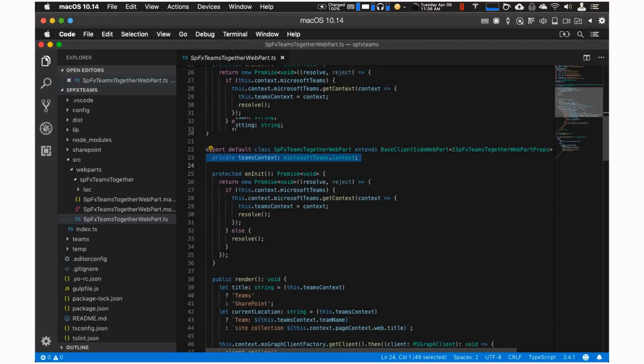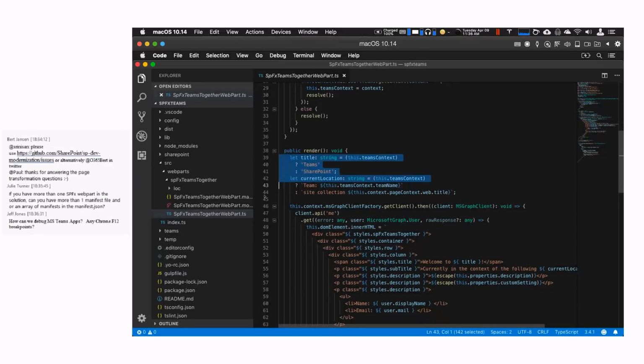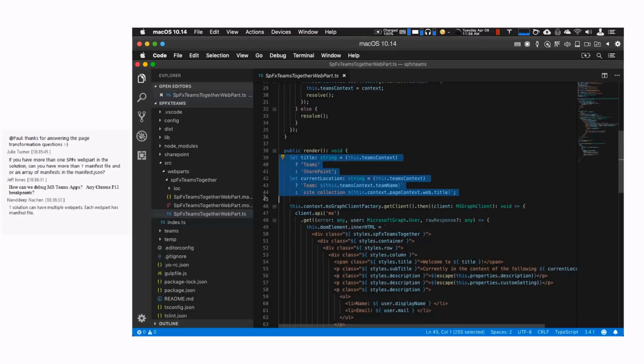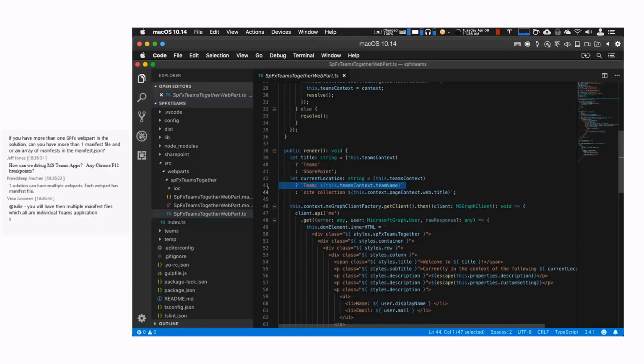What are we doing? So all I'm doing inside a render is I've created two different variables here. I've got a title property and a current location property, and all they're doing is checking to see, am I currently in a Teams context? And if I am, then let's say that we're in a Teams context, and let's say what the name of the team is that I'm in. Let's go ahead and write that out to this string. Otherwise, we'll say we're in SharePoint and the name of the SharePoint site collection that we're in.